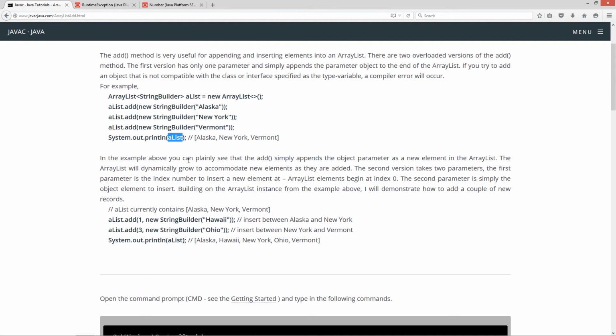So in the example above, you can plainly see that the add method simply appends the object parameter as a new element in the ArrayList. The ArrayList will dynamically grow to accommodate new elements as they are added. The second version takes two parameters. The first parameter is the index number to insert a new element at, right? Remember, ArrayList elements begin at index 0. The second parameter is simply the object element to insert.